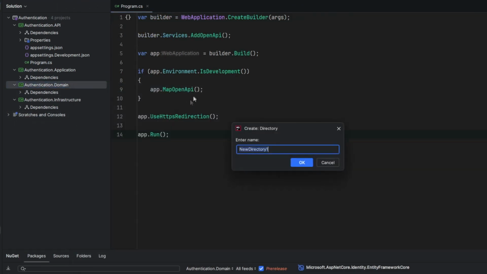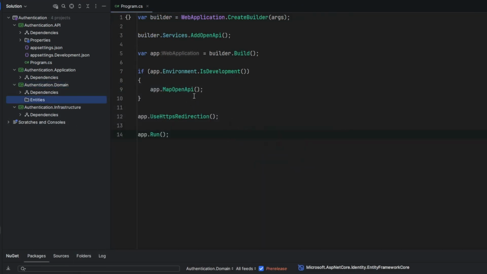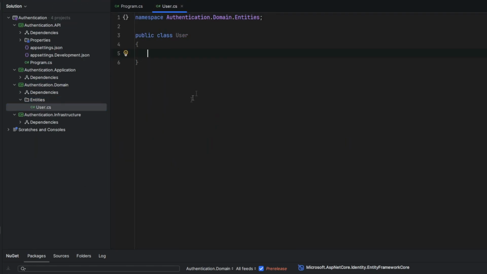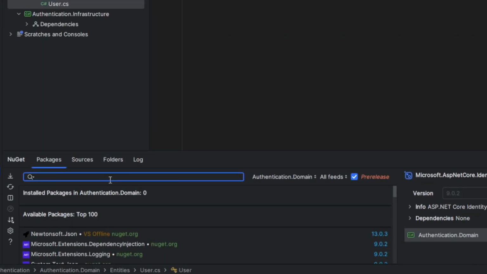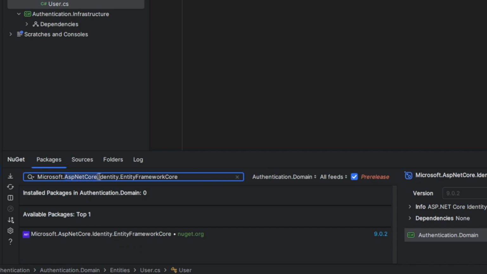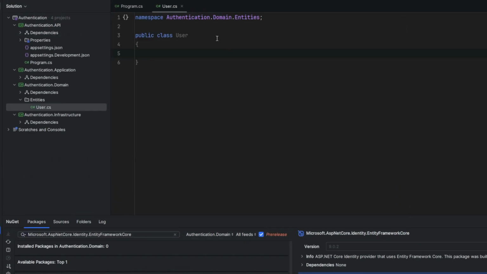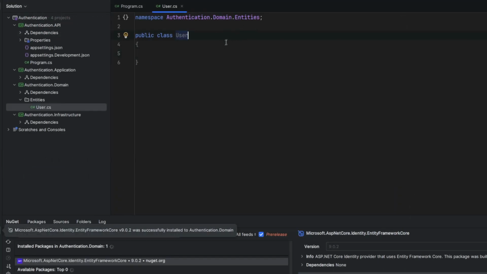And now I'll create the directory called entities, and we'll have the one entity here that will be called user. And we need to extend the identity user that will come from the identity that we'll set up in this project with some more properties, and it will be the first name, last name, refresh token, and the expiration date for this refresh token. We need to install one NuGet package that will be called Microsoft.AspNetCore.Identity.EntityFrameworkCore. And once we'll install it, we'll be able to inherit from the identity user.